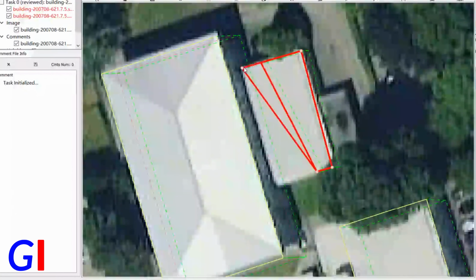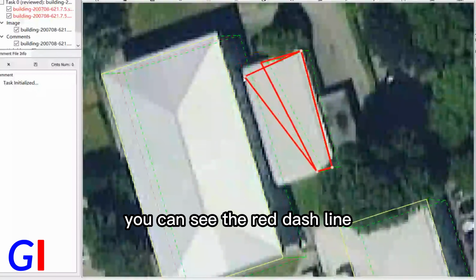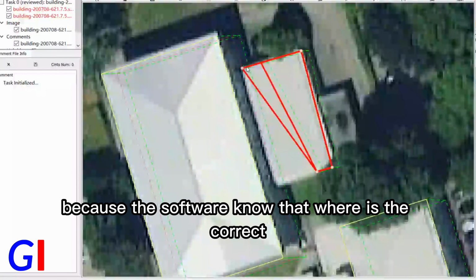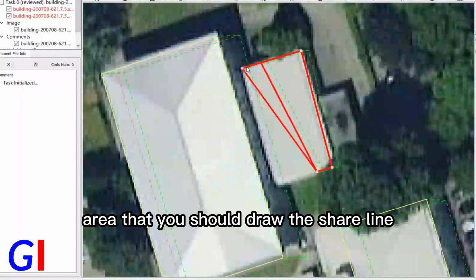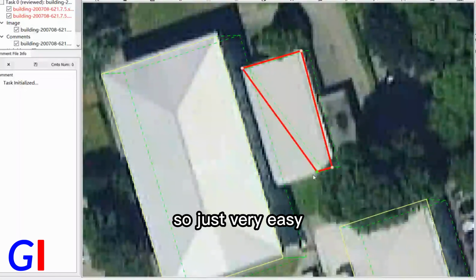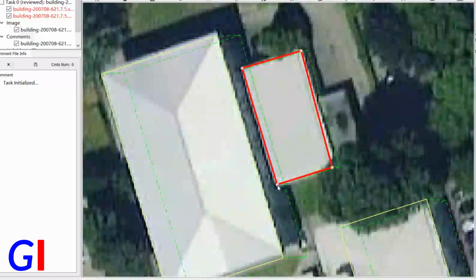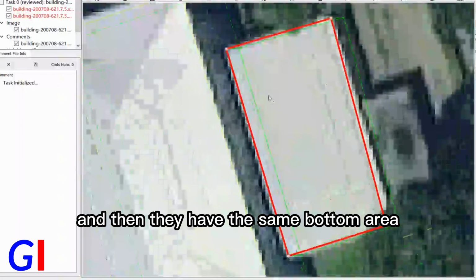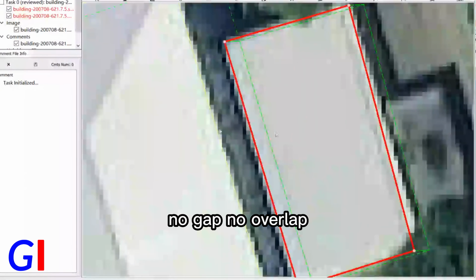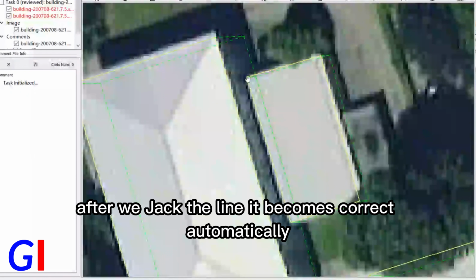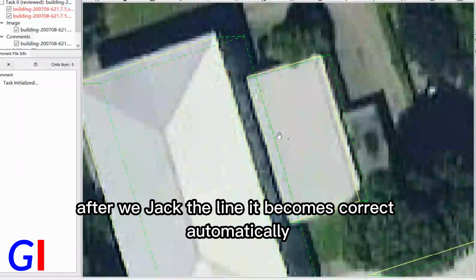Wow, right? You can see the red dashed line, because the software knows where the correct area is that you should draw the shared line. So it's just very easy. Just find the area and then they have the same bottom area. No gap, no overlap. Perfect, right? So this is the example that after we drag the line, it becomes correct automatically.